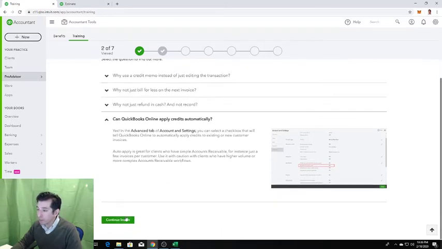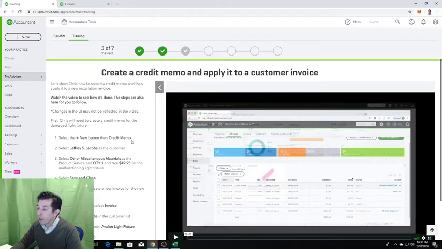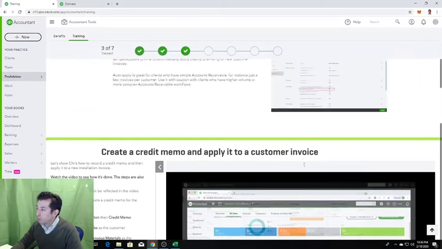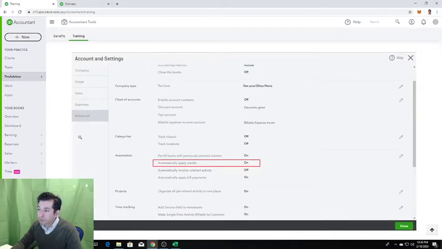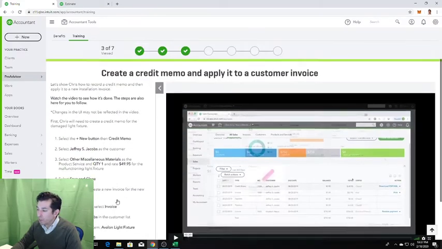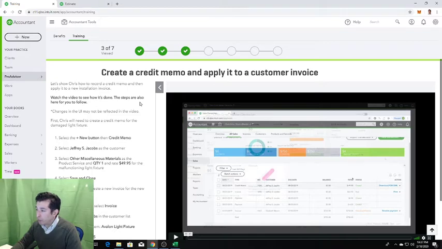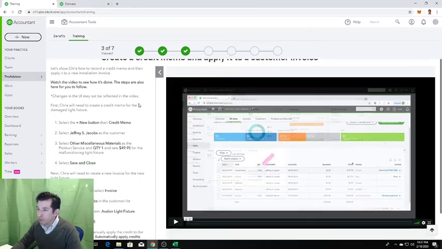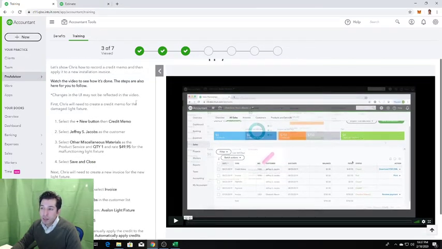All right, so let's continue with the lesson. And actually, let's go back up because I want to see that picture. So it's right here. Okay. Moving on with the lesson. Create a credit memo and apply it to a customer invoice. Let's show Chris how to record a credit memo and then apply it to a new installation invoice. Watch the video to see how it's done. The steps are also here for you to follow. So I'm going to read the steps and then watch the video.